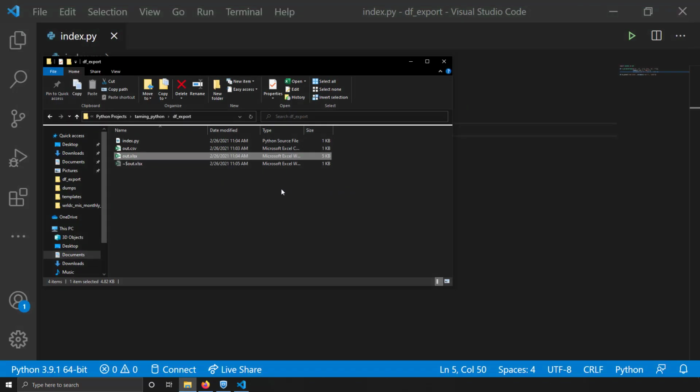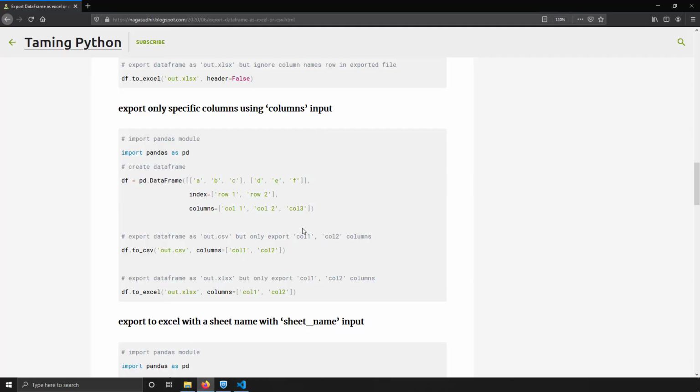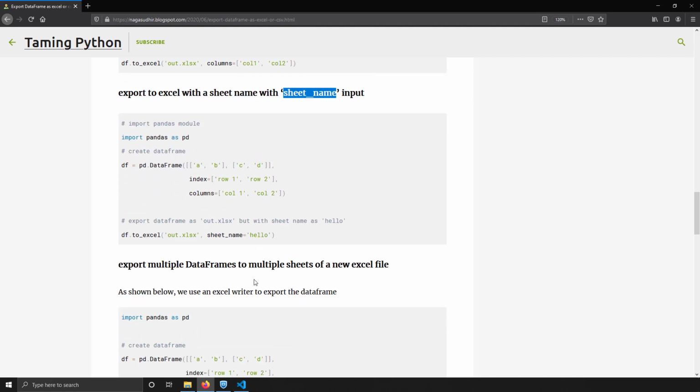So this way you can even mention which columns you want to be exported in the output file. This is also very useful in some of your use cases. So this is one more option you can use while exporting, using columns equal to, and you can mention which columns you want to export. Yeah, that was another useful option. And while outputting to an Excel, you can give a name called sheet name, and you can say which sheet that output should be printed to.